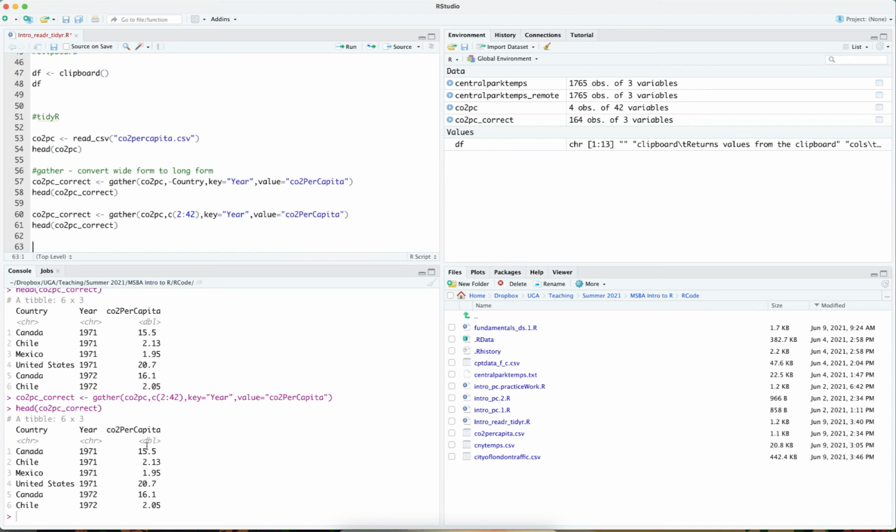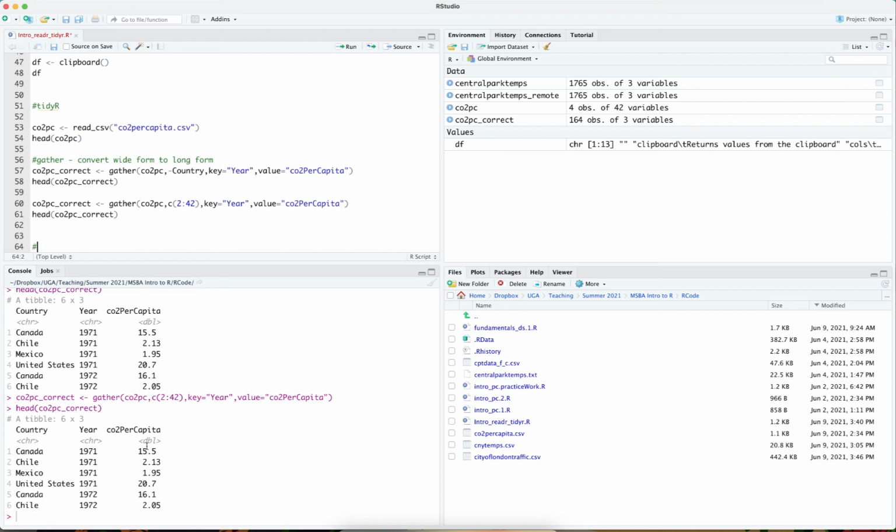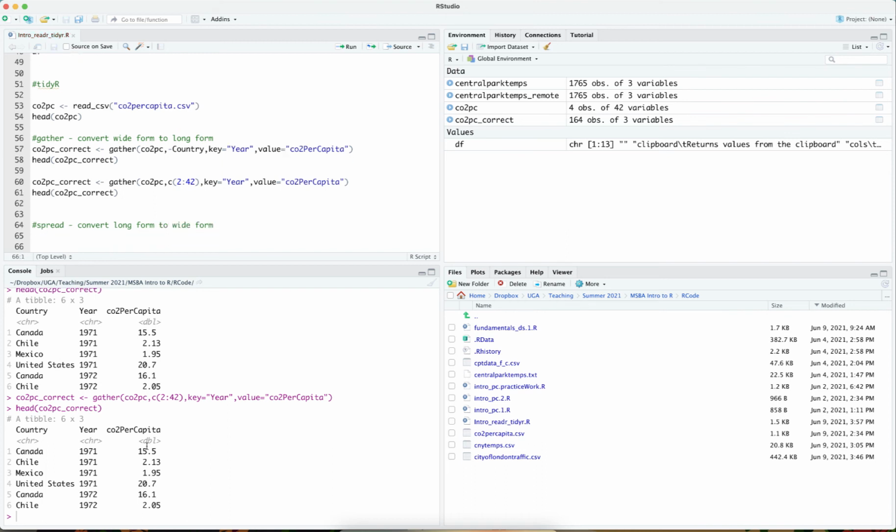Now, once you have gathered the data, what if you have long form data that you then want to convert into wide form? Well, that is a different operation that is known as the spread operation. The spread operation is used to convert long form data to wide form. And so, to take a look at that, if I do CO2 PC spread as the data frame that's going to hold the wide form structure of this data, I would have to use the spread function.